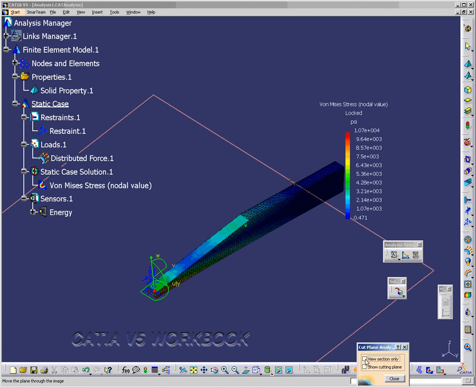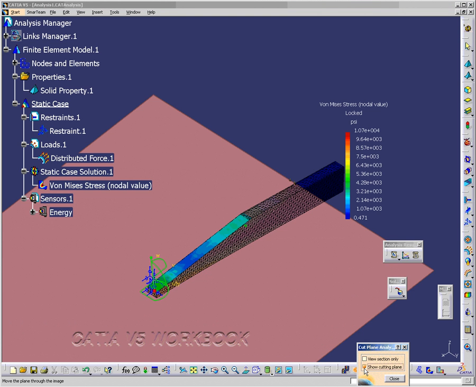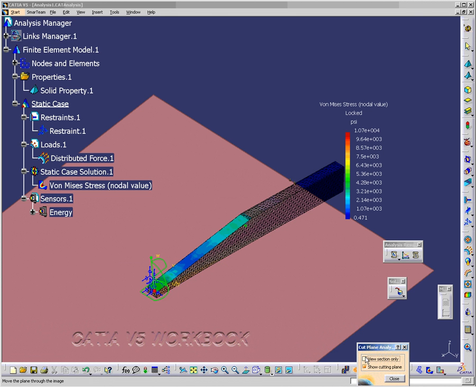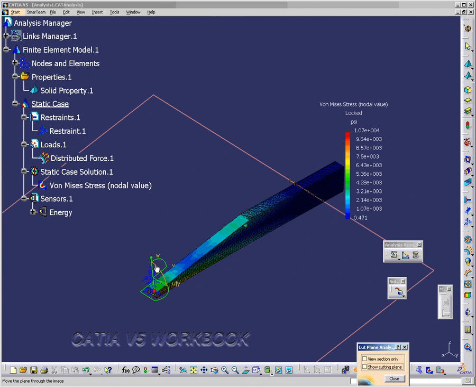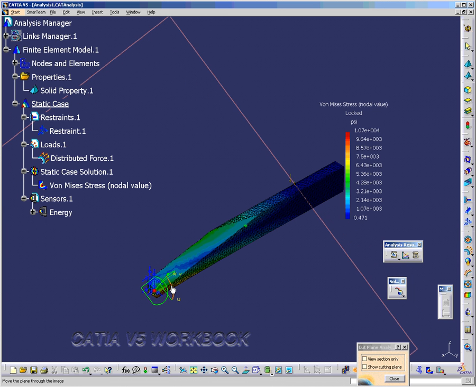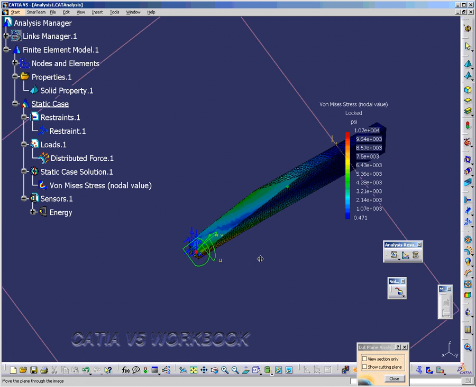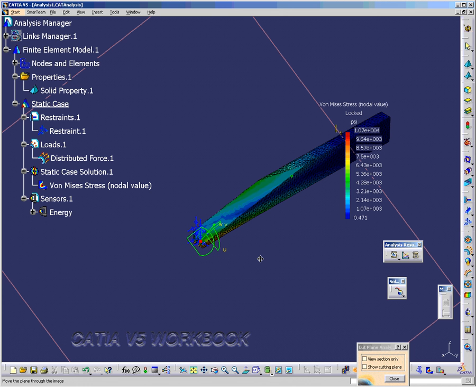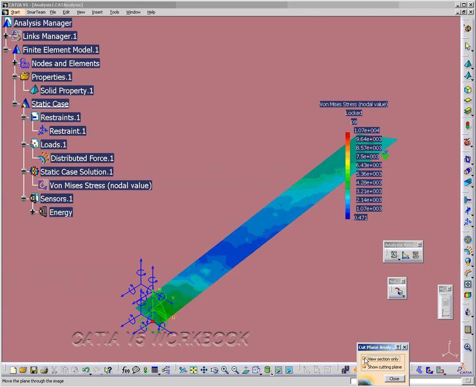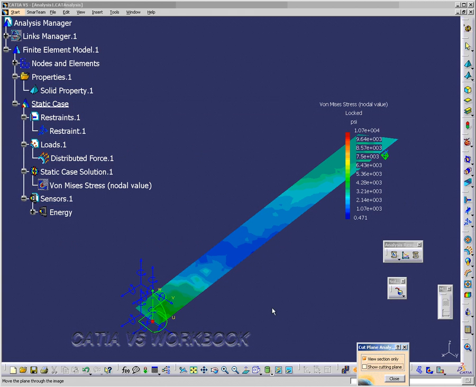I'm going to view the section only. Now I'm going to show the cutting plane, and now I'm going to show both the cutting plane and the view section only. So there's different viewing options, and you can play with the compass and get different viewpoints of your stress, and you can see inside of your beam how the stress is being handled.